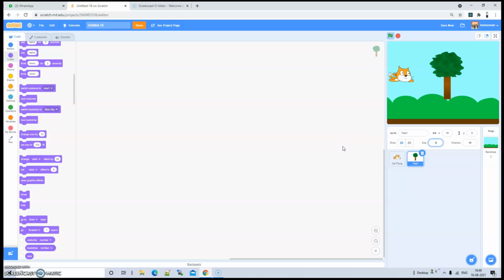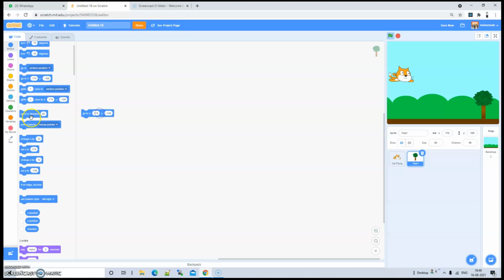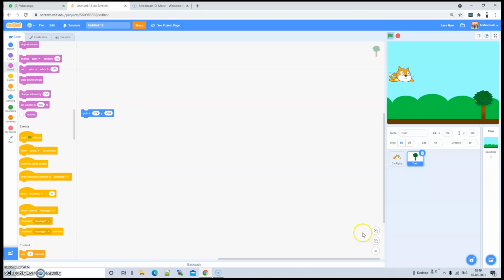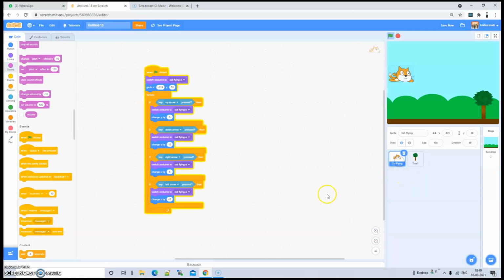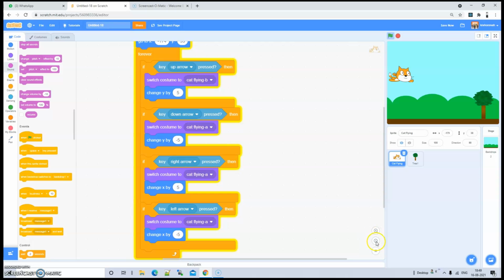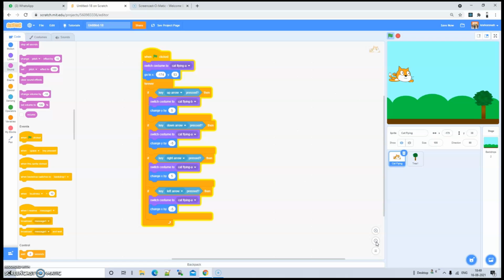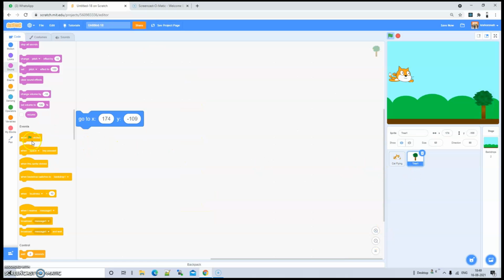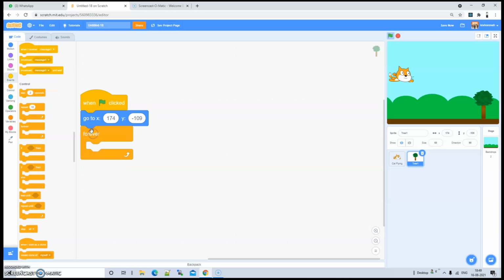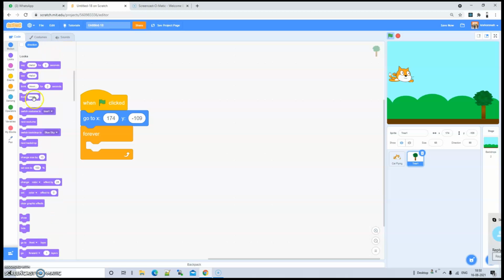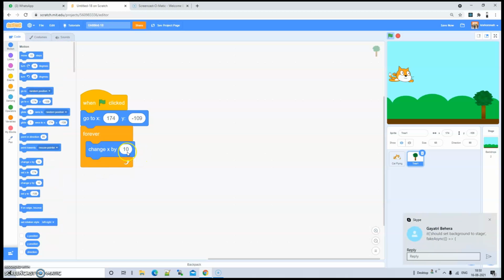Tree. Set size to 60. When green flag pressed, go to X 174, Y minus 109, forever. Change X by minus 5.